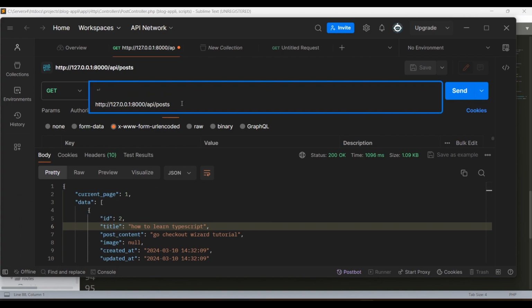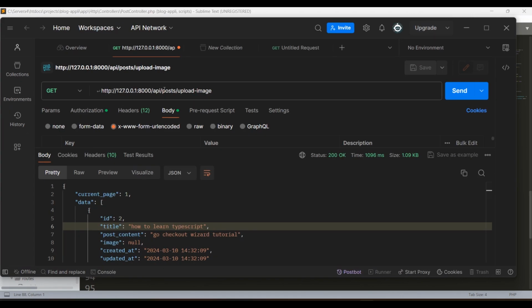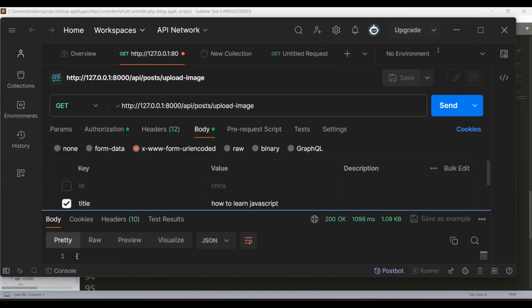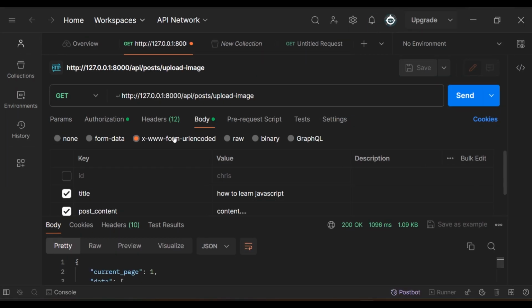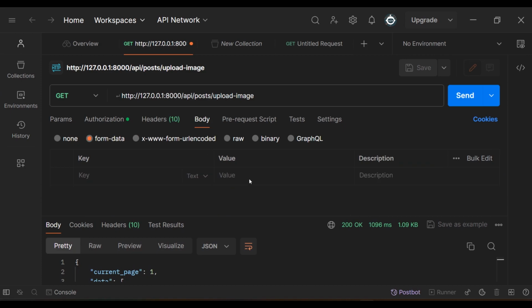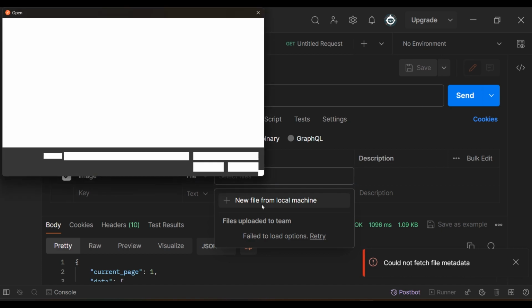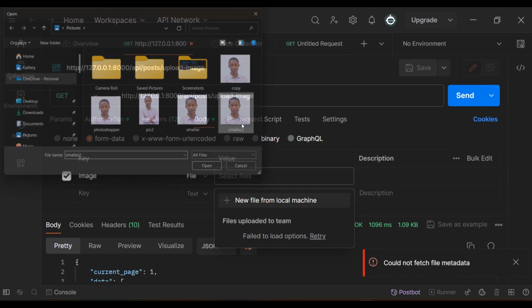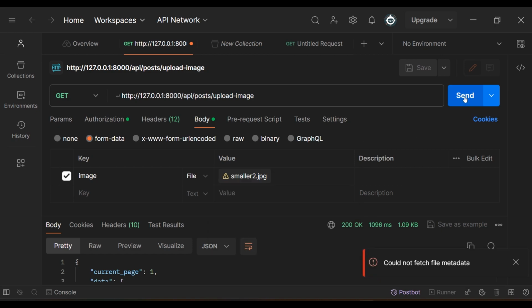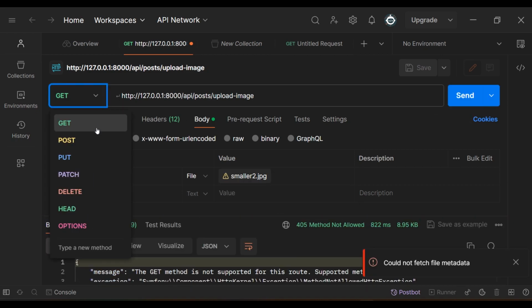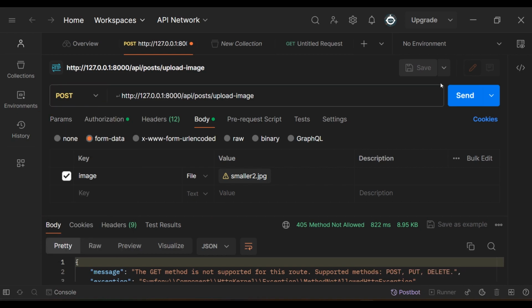Now here, let's add here /upload image. Let me zoom a little bit. I think, guys, you have a good view. Now here we need to select form data, and then here we need to pass the key, which is the image, and we need to select the file. And here let's select a file from our computer. Let's select my image, and here let's send. Here we have to change the verb to post.